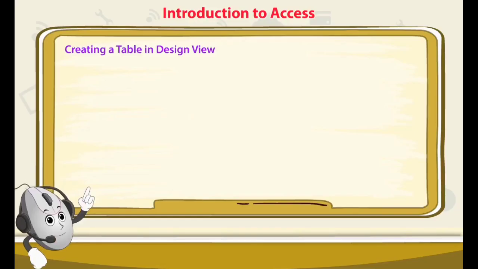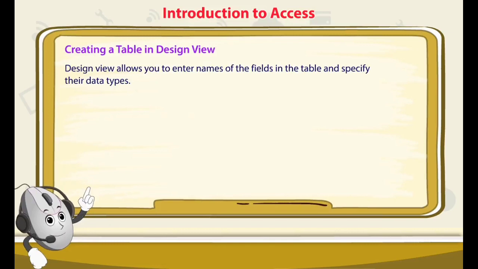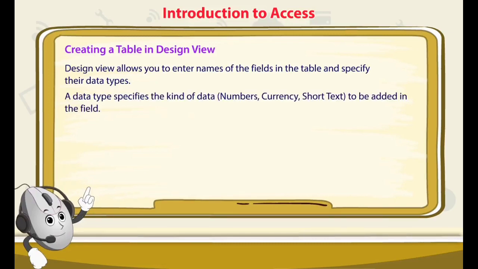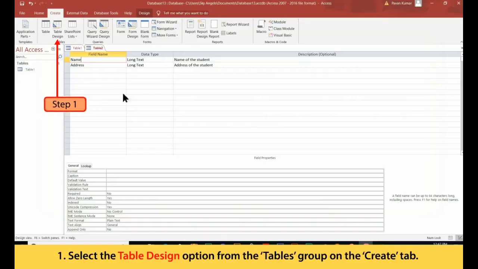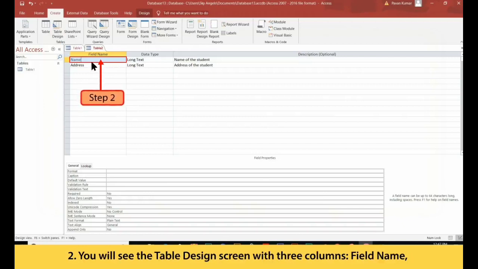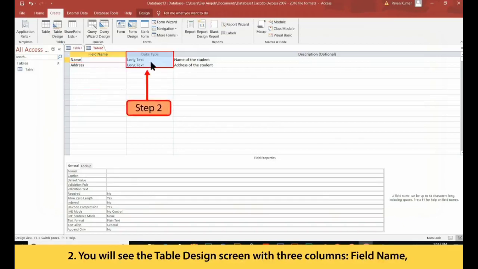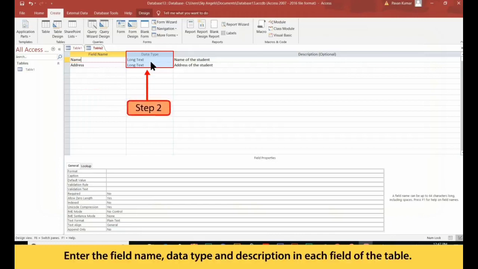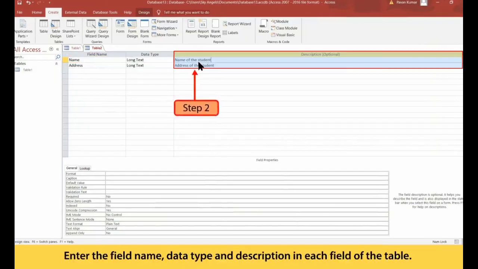Creating a table in Design View. Design View allows you to enter names of the fields in the table and specify their data types. A data type specifies the kind of data, numbers, currency, short text, to be added in the field. Follow these steps to create a table using Design View. 1. Select the Table Design option from the Tables group on the Create tab. 2. You will see the Table Design screen with 3 columns: Field Name, Data Type, and Description. Enter the field name, data type, and description in each field of the table.